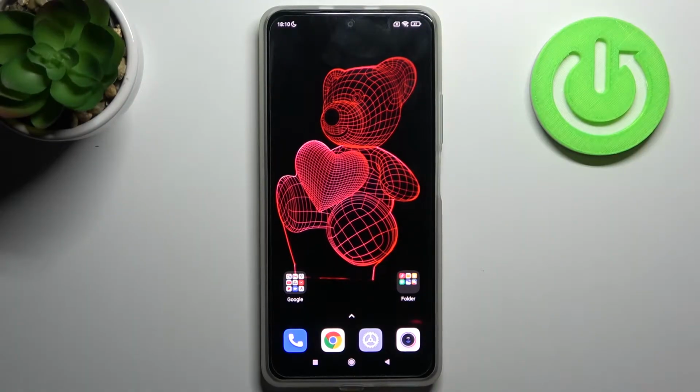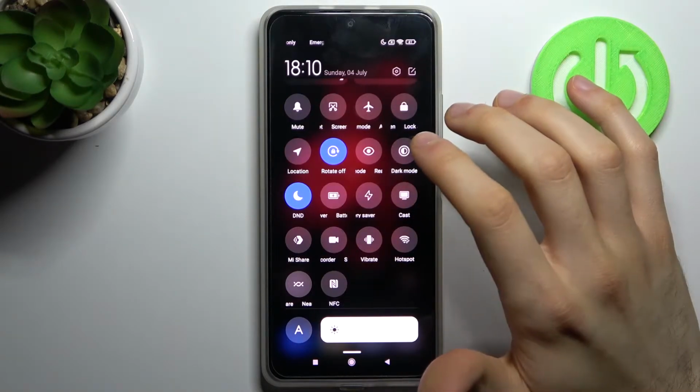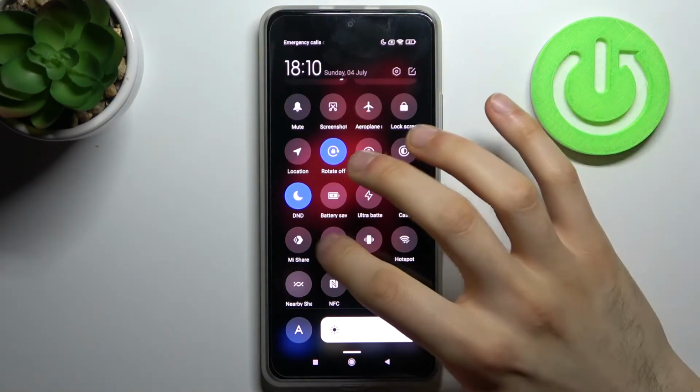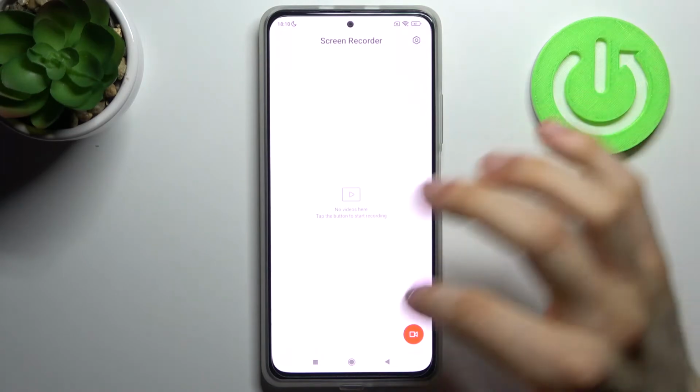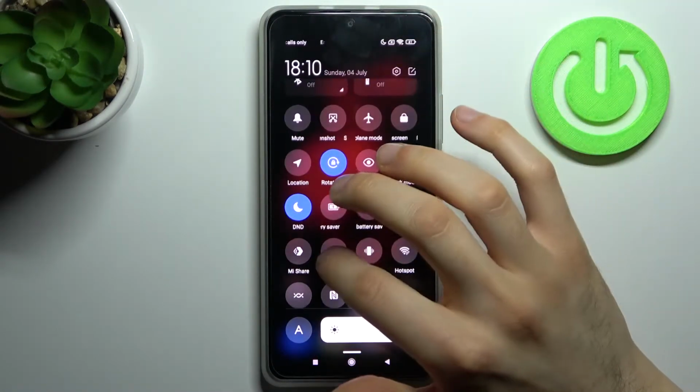Here I have XIAOMI Redmi K40, and today I'm going to show you how to record screen on this device. So to do this, firstly you have to go to the upper bar, and here you can find the button screen recorder. By holding your finger on it you can access some of its settings. For example, let's do it one more time.